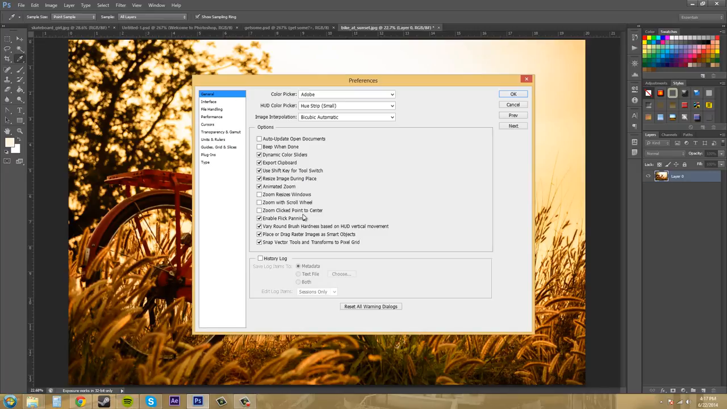Dynamic color sliders previews the color effects within the slider bars. So I mean, it just previews. So keep that on. Export clipboard means that it transfers a copied image to the operating system's clipboard. So like if we copied text in Photoshop, we could take that text and paste it into something like Google Chrome if we wanted to, or into Notepad or anything like that.